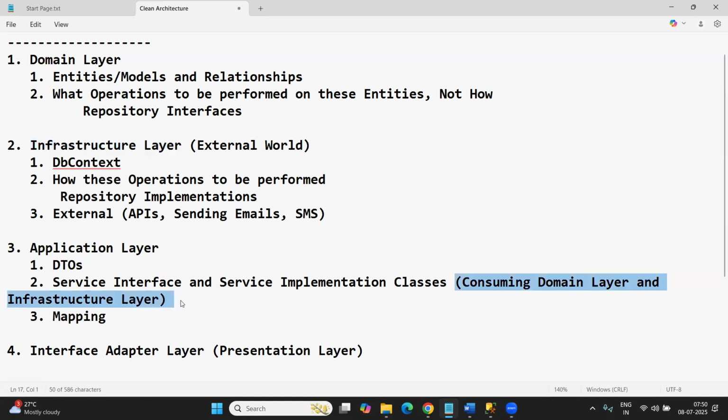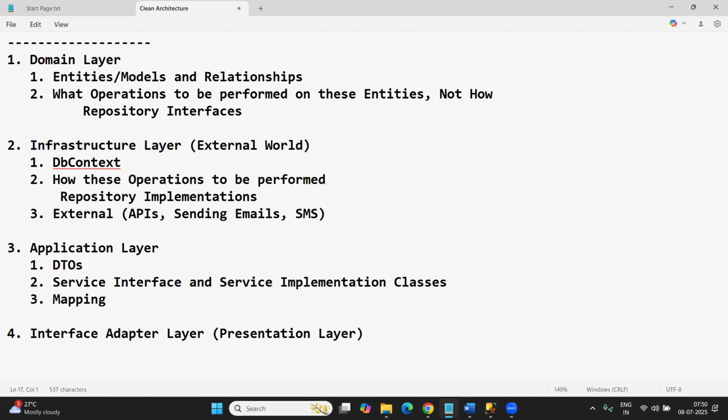Once the business logic is implemented, then you need to either update the data, create the data, modify the data, or delete the data. For that purpose, this application layer is going to use the infrastructure layer, because this is the layer which is going to perform the operation over the database. Clear?